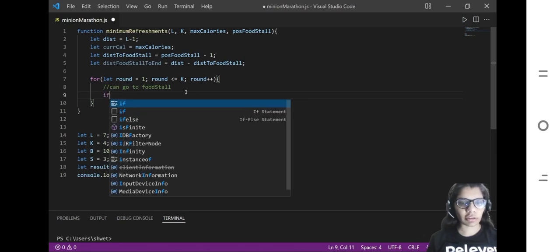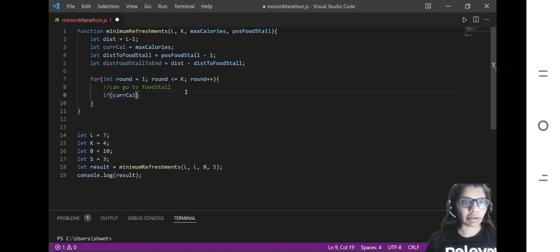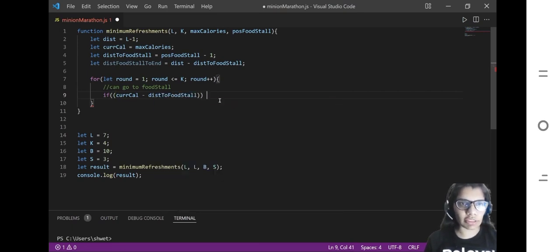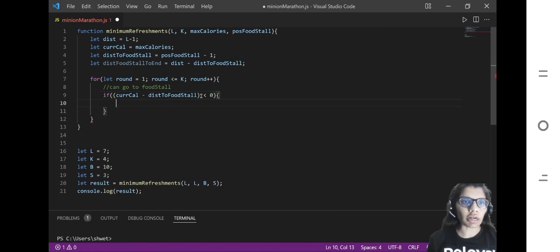So we will check if your current calories minus the distance to the food stall gives you a value greater than 0. Here we are just going to check if your current number of calories minus the distance to your food stall gives you a value less than 0. If it gives you less than 0, that means you can't go till the food stall, right? You can't reach the food stall.